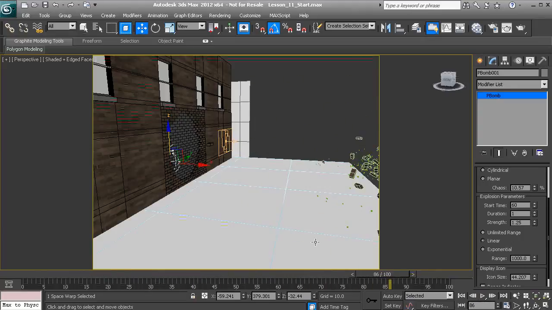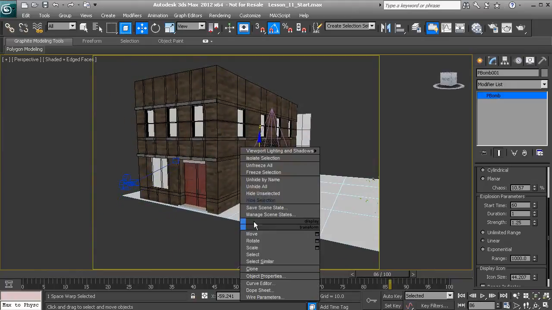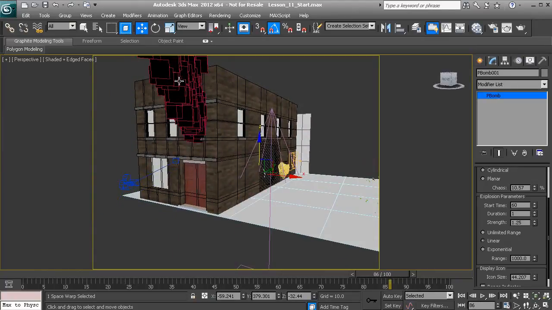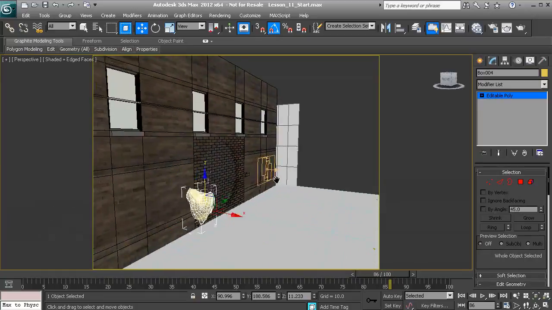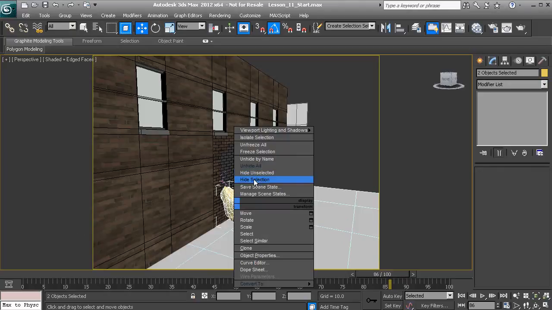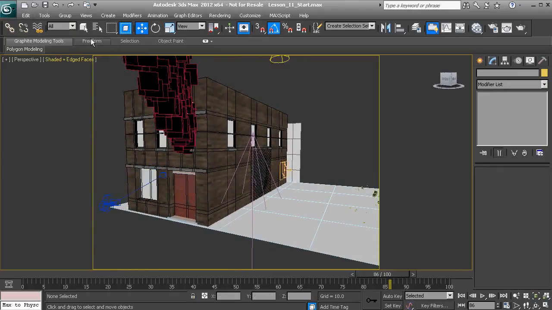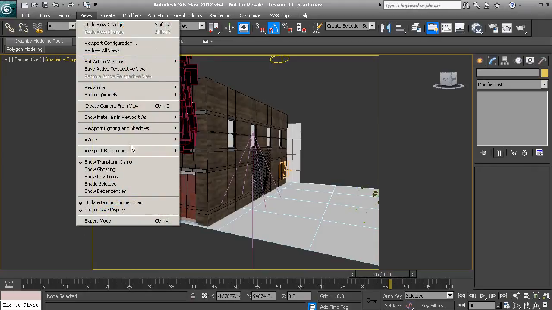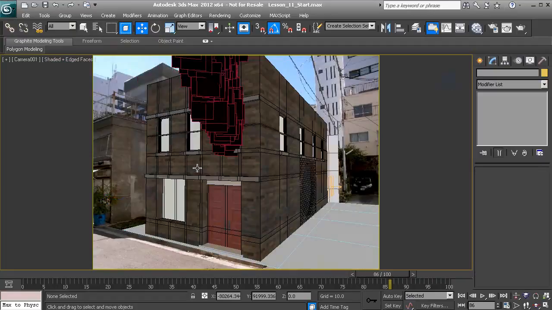Okay, alright, so let's go ahead and unhide all of our geometry here. So let's do unhide all. And we have our smoke particle system, we have our fire particles, and we could actually hide the geometry we don't need, like our brick and our fire geometry. So let's right click and hide those. We don't need those in our scene. And let's go to our views and viewport background and show background. And I'm going to hit C on my keyboard to go to my camera view.